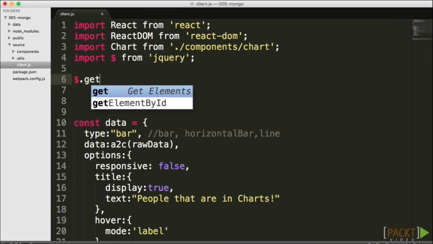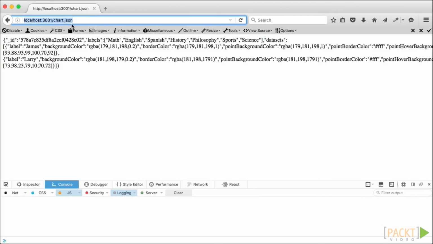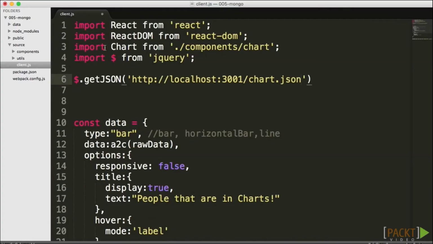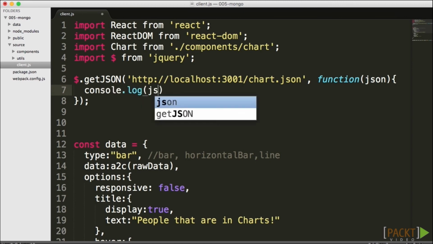The next step, I'm just going to go ahead and do a getJSON, which I hope you're familiar with. By the way, if you're not, just look back into chapter 2, I believe, where we did some JSON, and you could do it without jQuery if you choose to do so. Now, for our path, I'm just going to copy the path of our chart and paste it right in there, and create a callback function that accepts that JSON. And I'll do a console.log for our JSON.